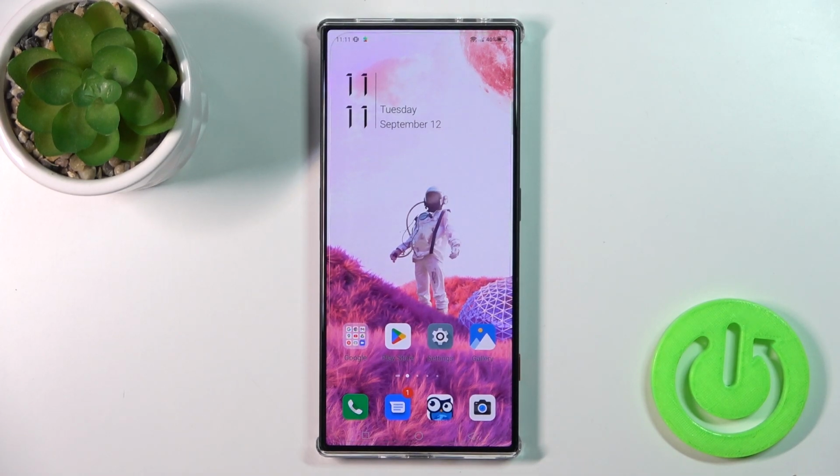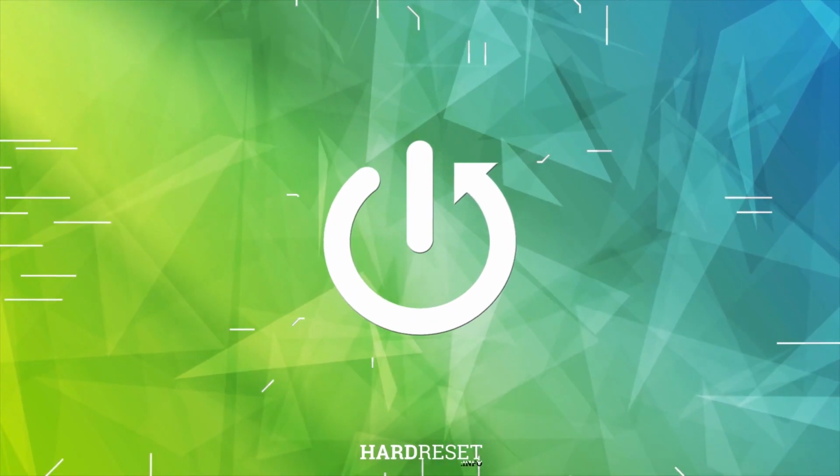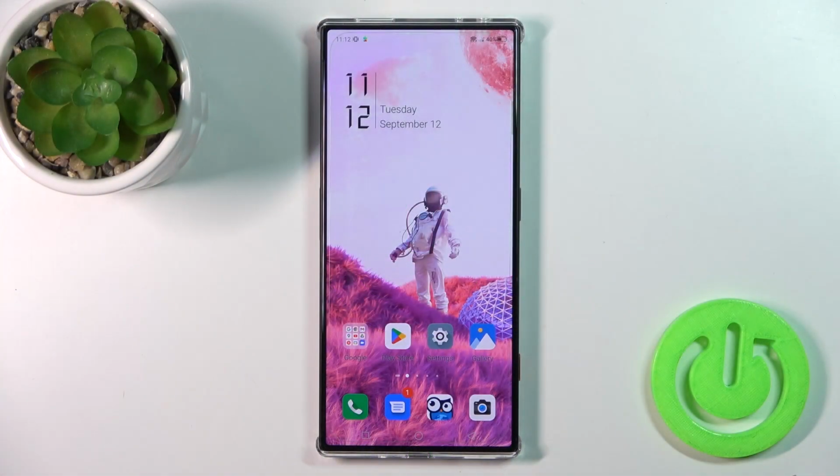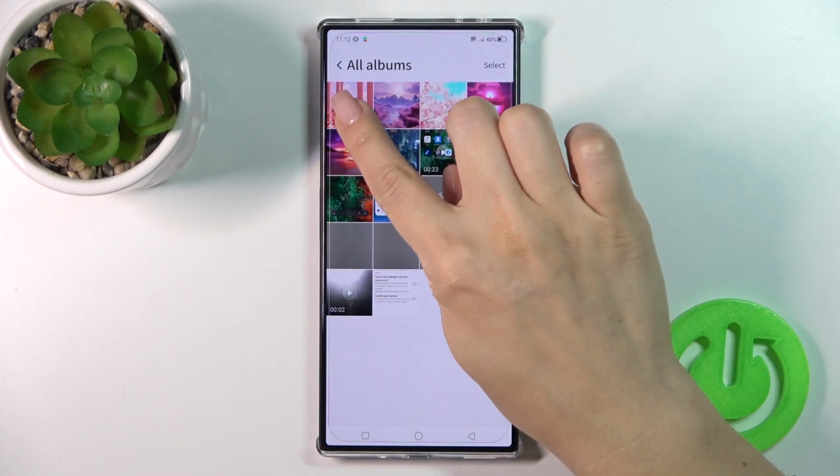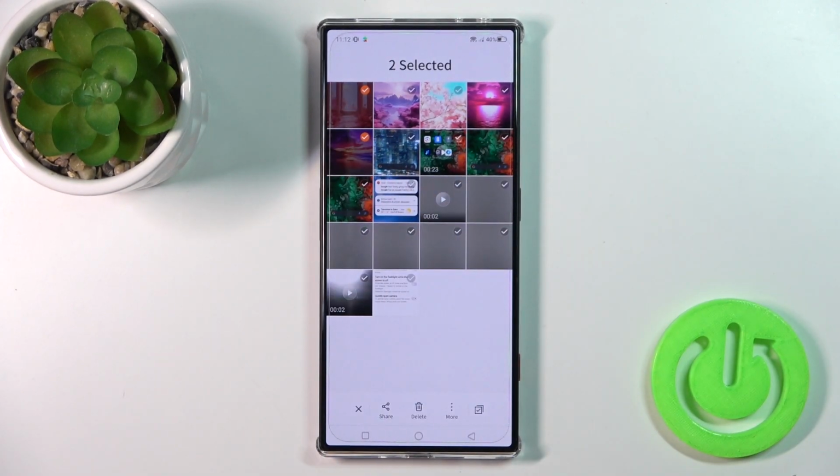Hi, ZTE Nubia Red Magic 8 Pro, and I'll show you how to hide photos in gallery on this device. So first open the gallery app, and for example let's select these two photos to hide them.